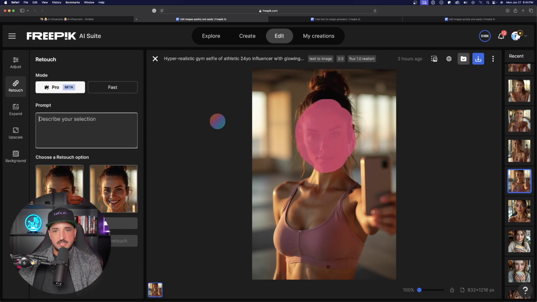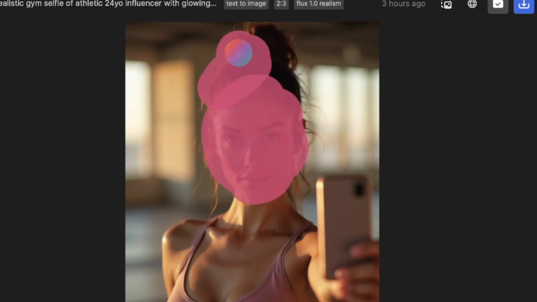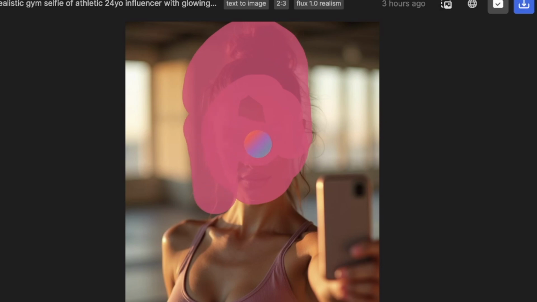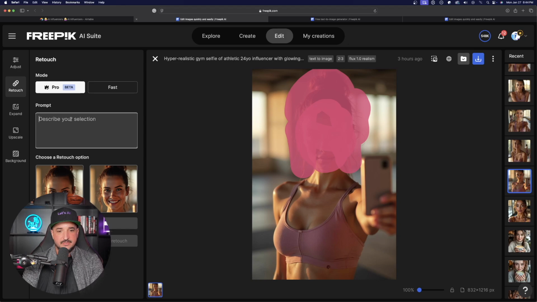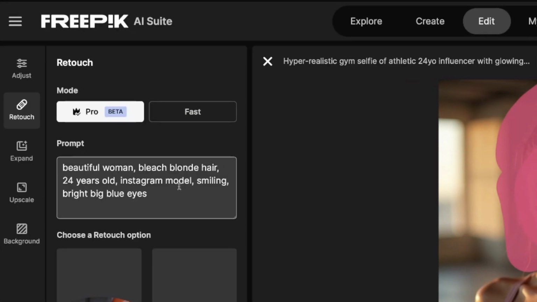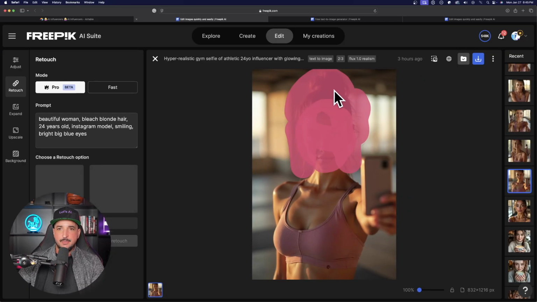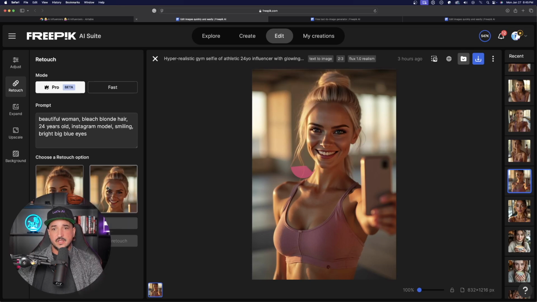Now, if I come out of here again and change it up a little bit and actually hover over the hair, make sure I get all of that. Now, if I paste my prompt again, I should get everything I'm looking for. Now I'll just select generate again. You can see bleach blonde hair, 24 years old, Instagram model, smiling, bright, big blue eyes. Now with the hair painted, I should actually get a different color of hair. Now look at this one. Look how good this one actually did turn out.